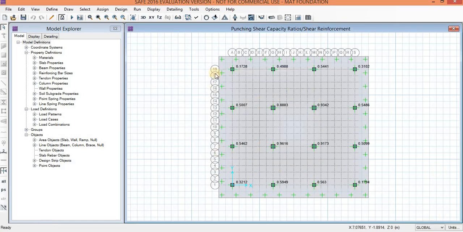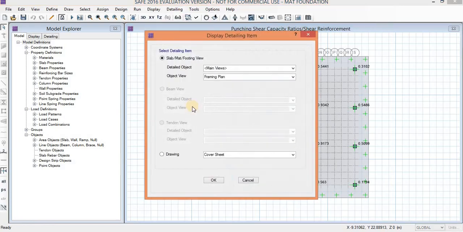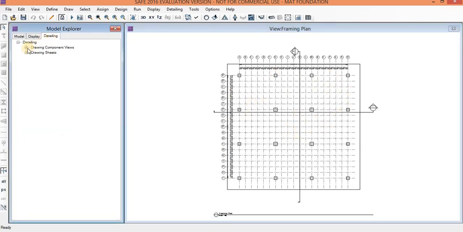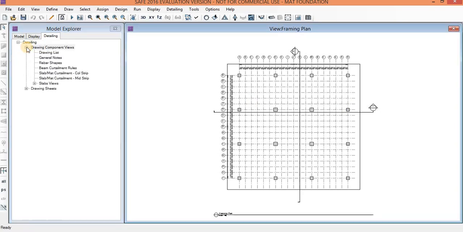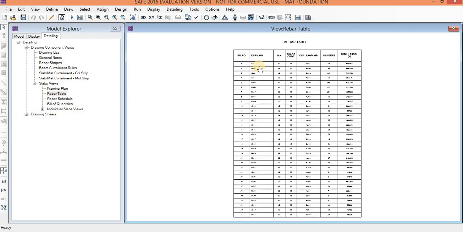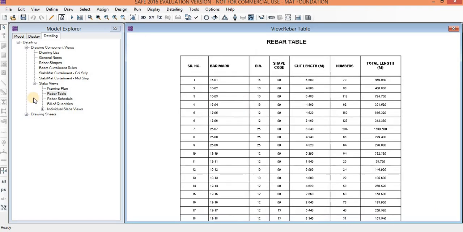I will do detailing. Show detailing. Click on OK. You can see the detailing values from here. Again, I will go to the detailing menu and click on drawing component views. In the slab views, you can see the rebar table. In this table, it shows the different bar sizes, lengths and dimensions. You can zoom in, see the values, note them, and also print them if you have the premium version. Similarly, you can see the rebar schedule.